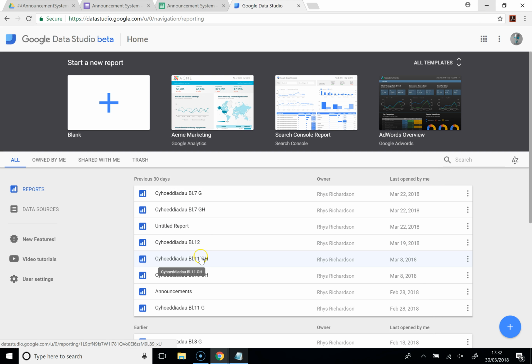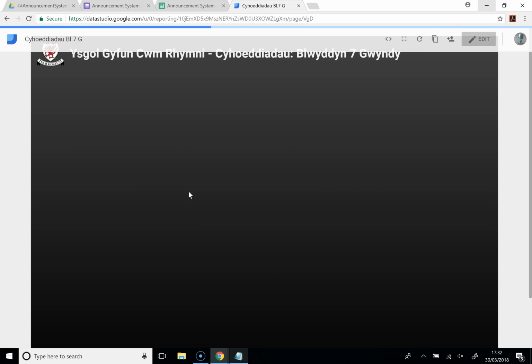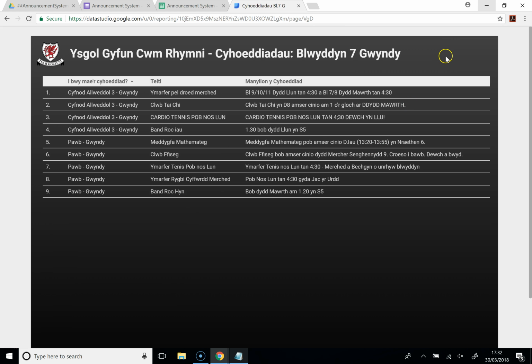So I will show you the Year 7 Gwyndy campus. So as you can see, standard black background from that template. I've customized the header template so that it says Year 7 announcements for the Gwyndy campus. We've got who is the announcement for, the title of the announcement, and then we've got the announcement details.